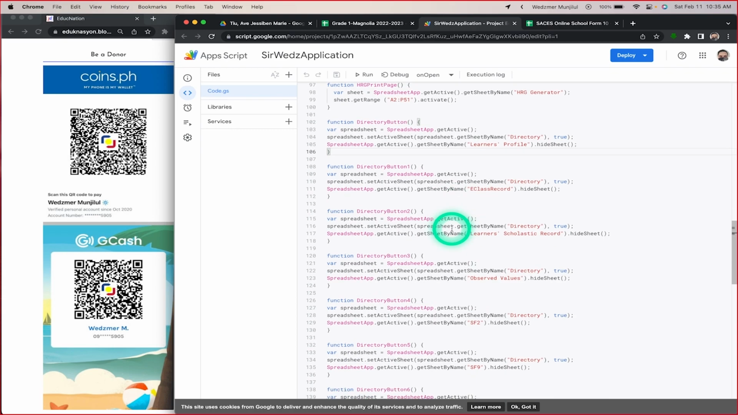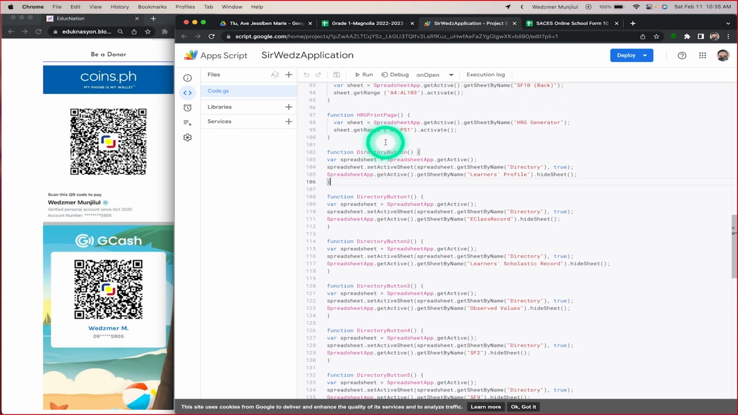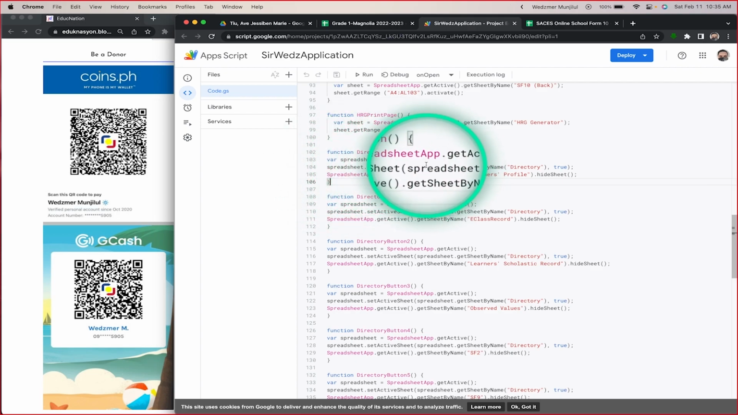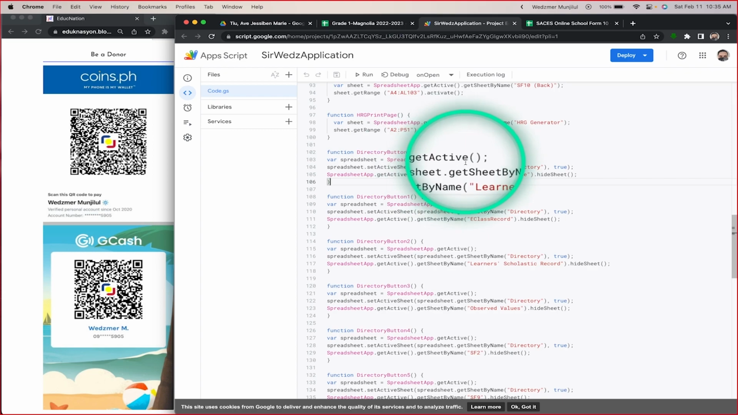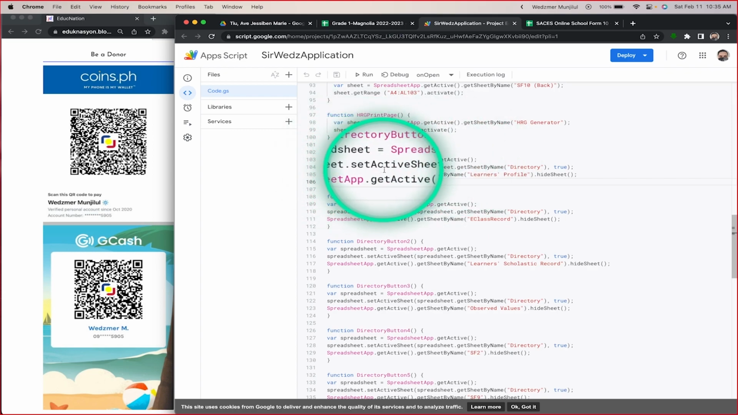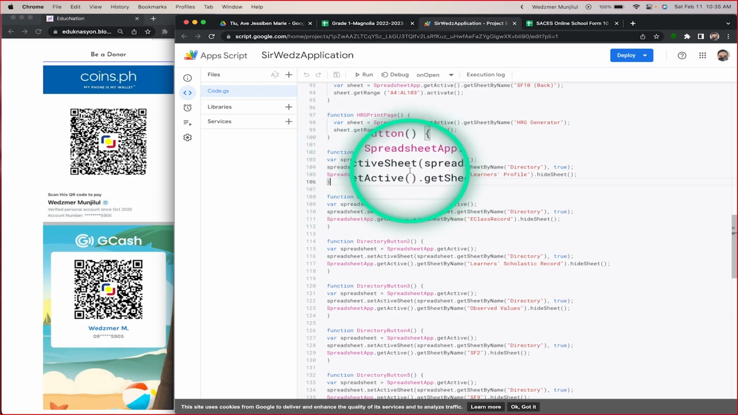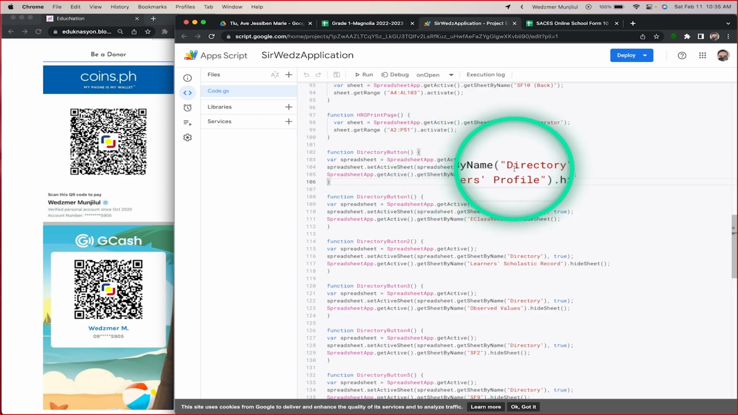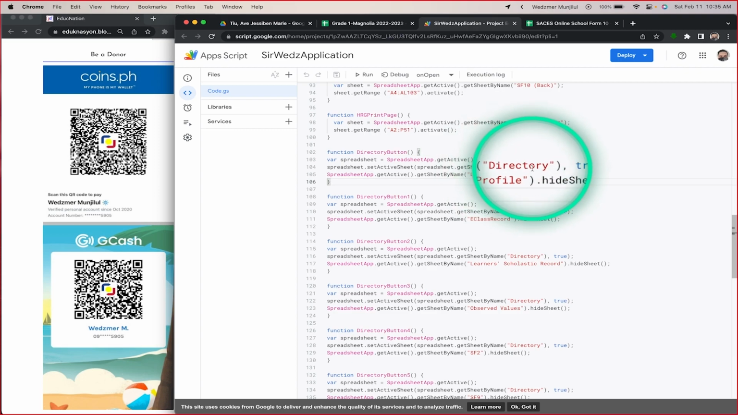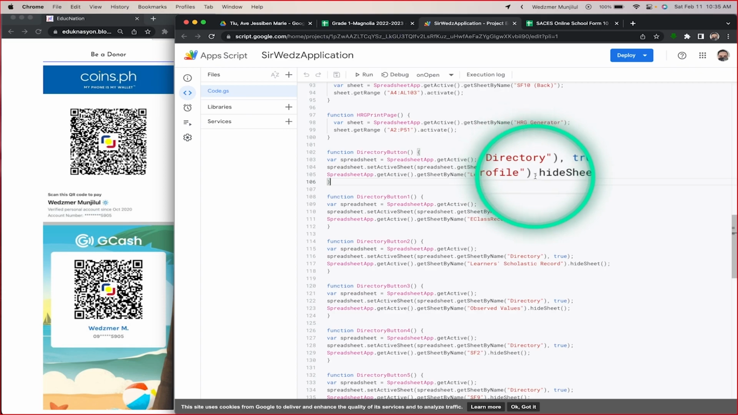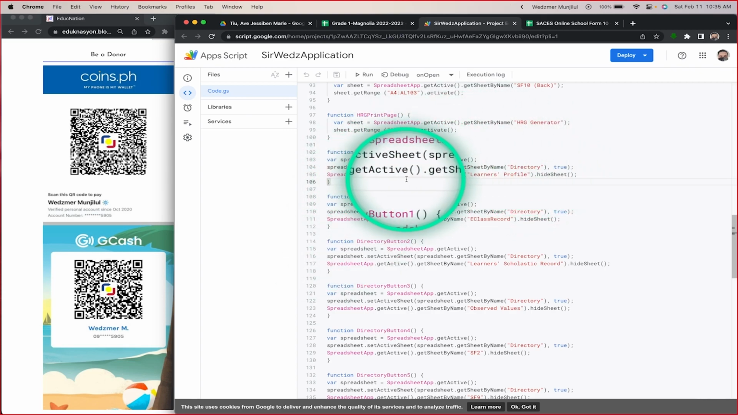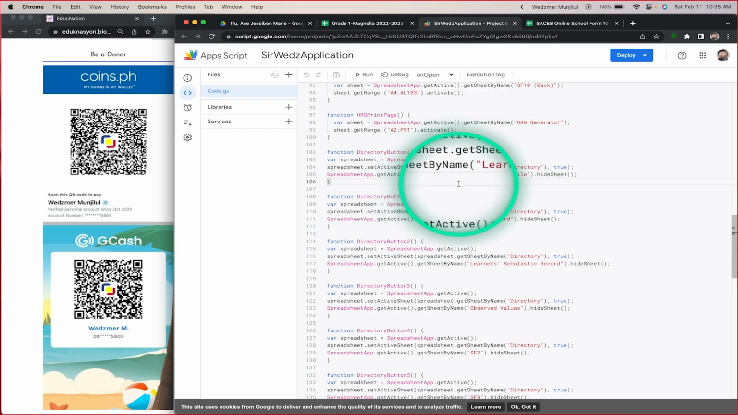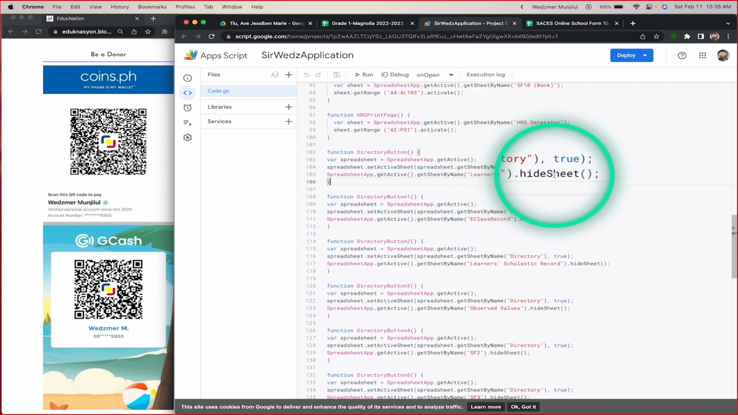Ano pong gagawin niyan? So, the function for that directory button is to look for the active spreadsheet. And then from that active spreadsheet, open the directory. Ito yung i-assign mo dun sa button. So meaning pag ipipress na yung button na yon, lilipat siya papunta sa directory. Tapos, itong learner's profile na active sheet should be automatically hidden.